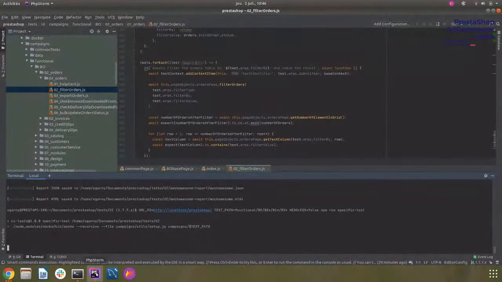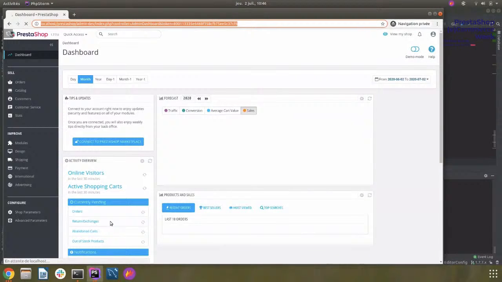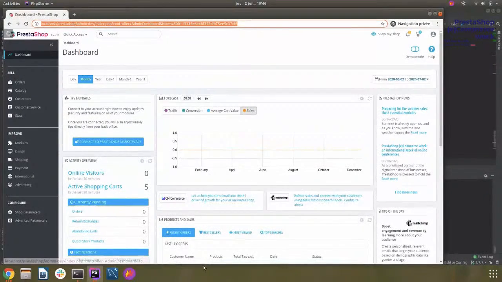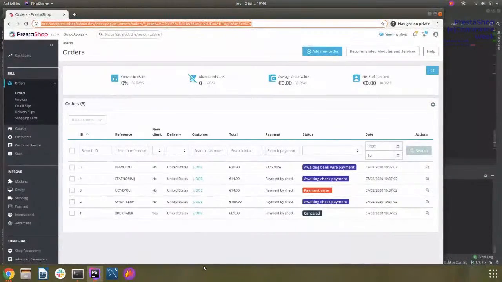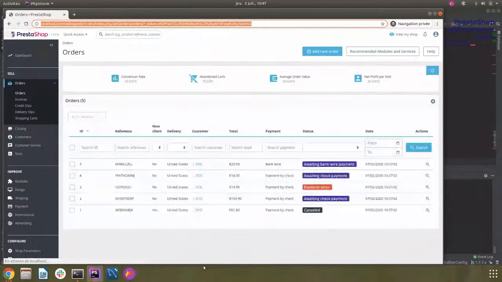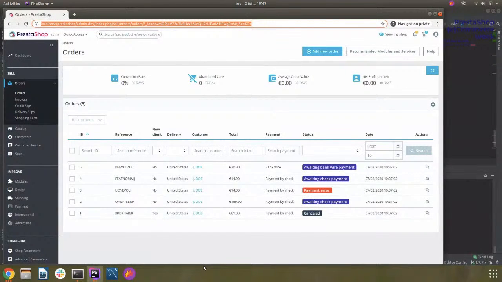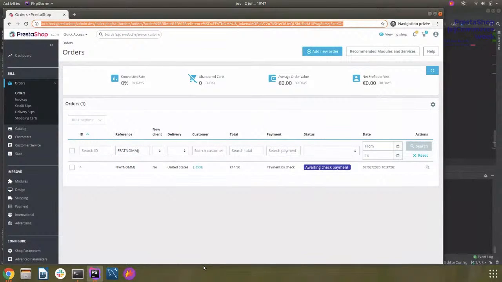This test is about the order page, and what you will do is test all the filters in the page table. So we will go to the order page. Everything you see here is a bot. We will check the ID. We will verify that the ID 1 has only one result, with 1 as an ID, and so on and so forth with the reference, the new client, the delivery, etc.